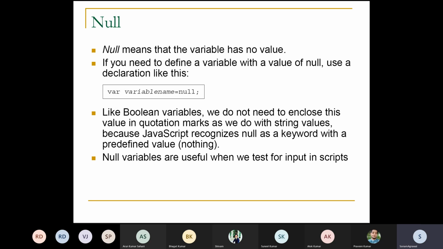Null. Null means the variable has no value. Can you explain, by using any example, what is the difference between 0 and null?